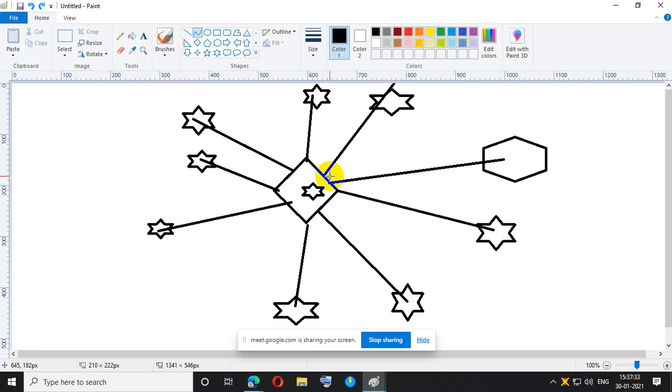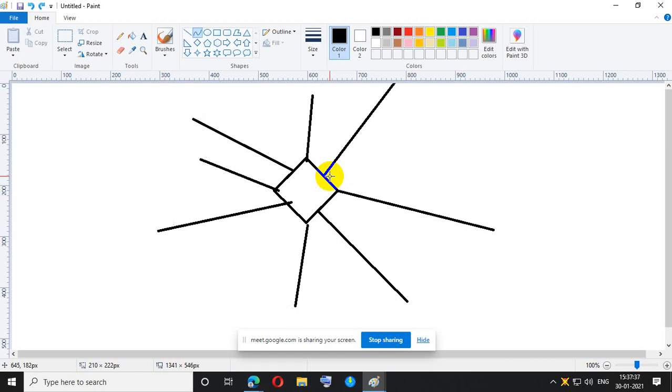Not clear, right? It is not clear, right? Okay.